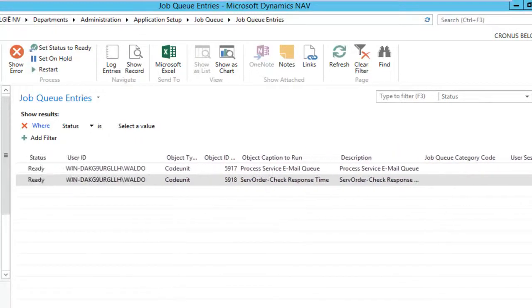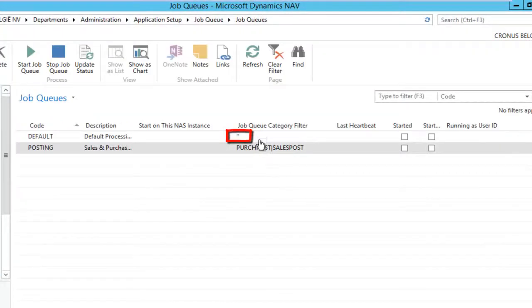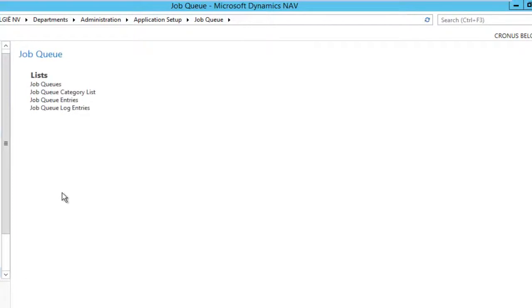And as you can see, I've got no category code on this, so these job queue entries will run with the default job queue I've set up, because the default has got the job queue category filter empty. So if I run this job queue, then those job queue entries will run. And that's actually the basic functionality of the job queue.